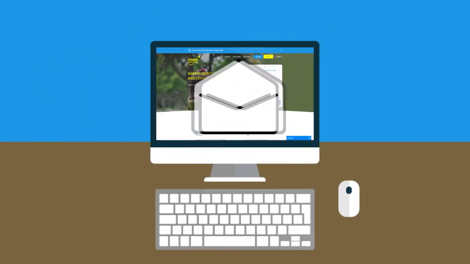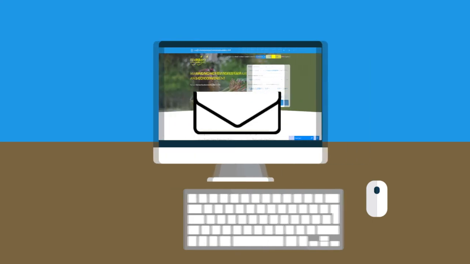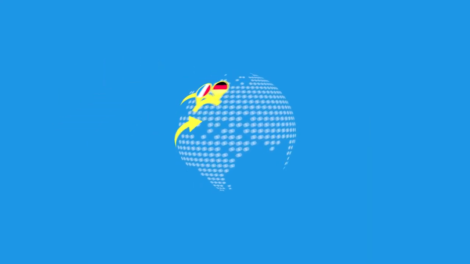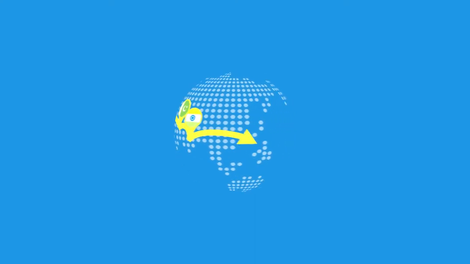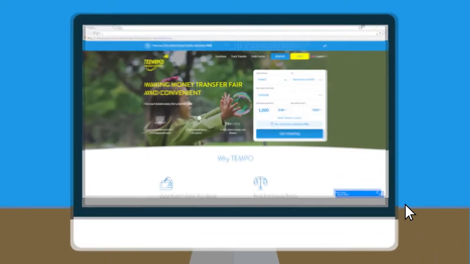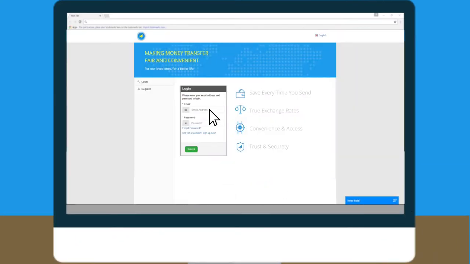Sending money online is as easy as a few clicks. Start sending money with Tempo Money Transfer Online. Anytime, anywhere, safely and securely. The first step is to go to tempo.eu.com and click on Sign In.